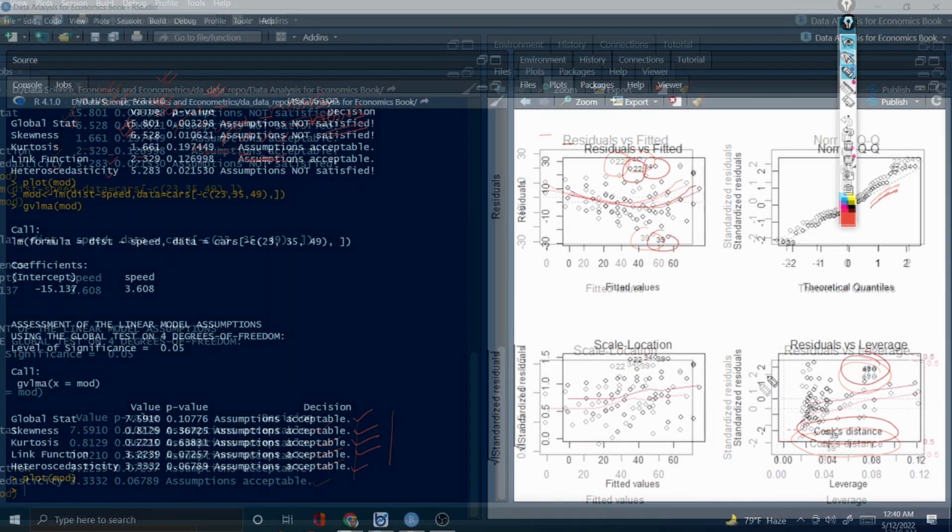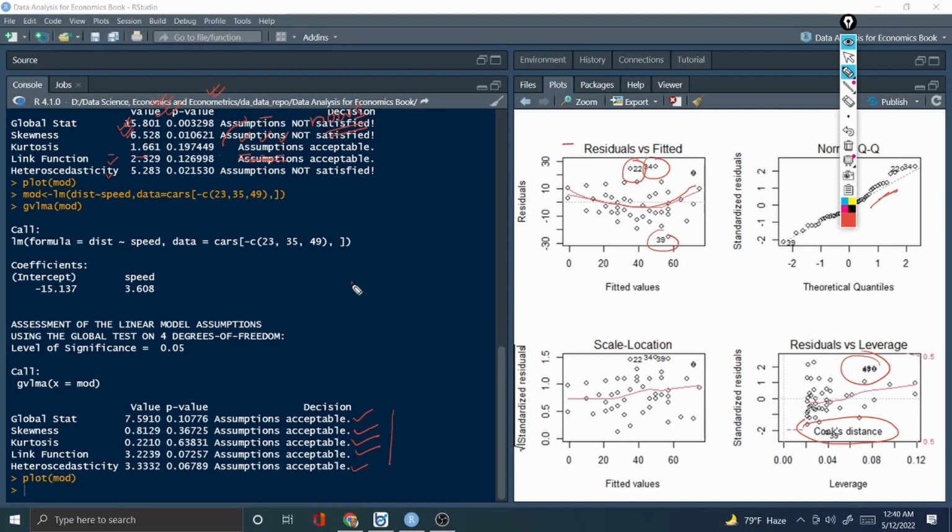Okay, so this is how you can run one single command, gvlma, in R programming and test your fundamental OLS assumptions very easily. Now let's have a quick look in BlueSkyStatistics.